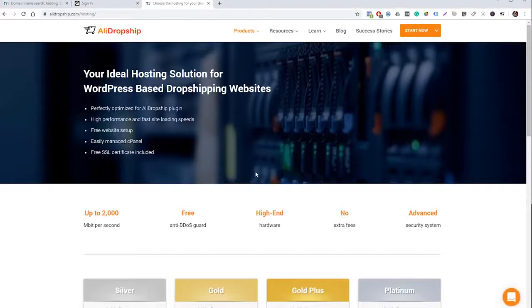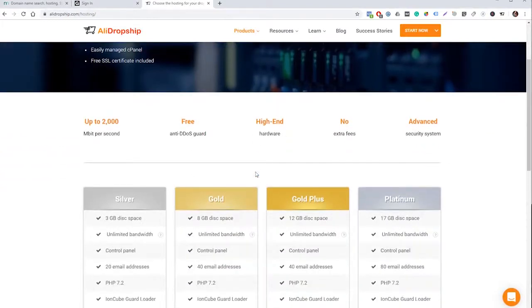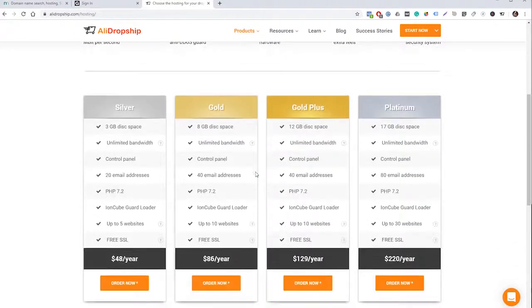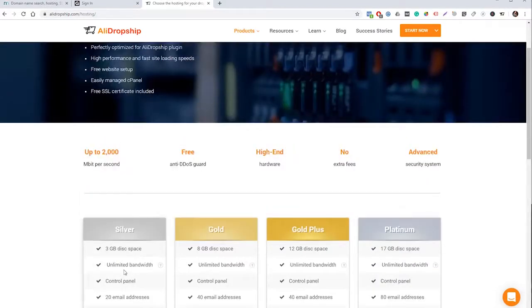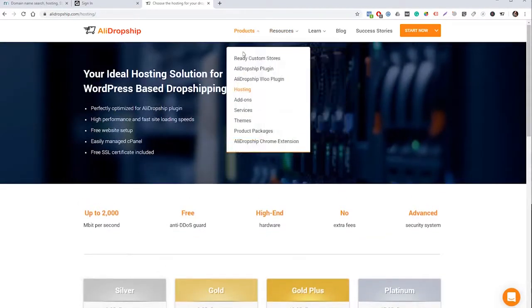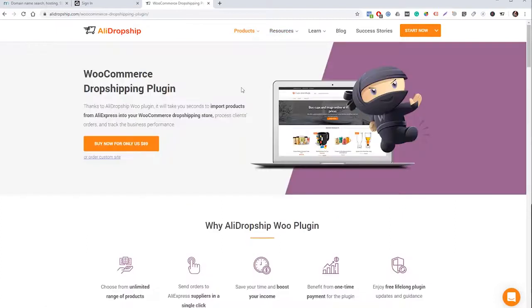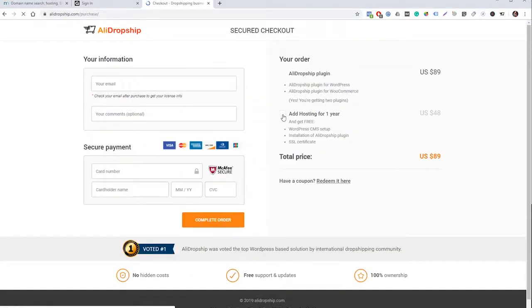Hosting your website with Alidropship offers many advantages for dropshippers. It's perfectly optimized for WordPress-based stores, and the dropshipping plugin includes a free SSL certificate, installed ION loader, free anti-DDoS guard, advanced security system, and some other benefits. We will also buy an Alidropship Woo plugin, which helps in building and managing a dropshipping store.